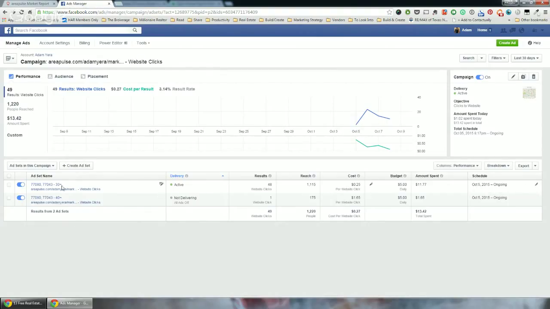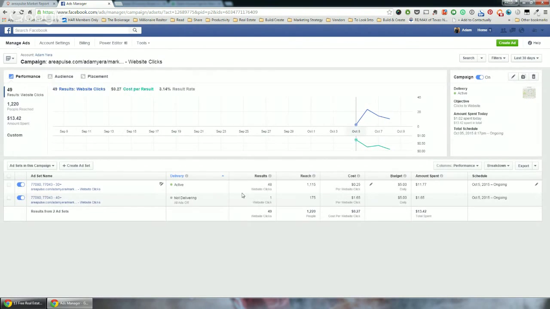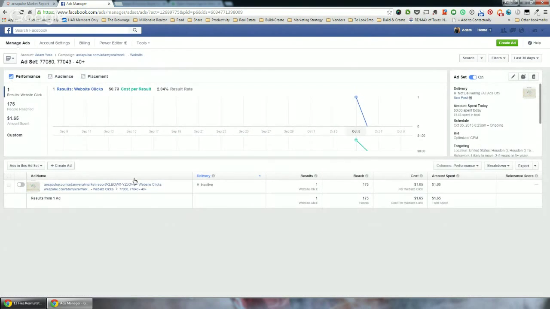I'll take those numbers. So originally on the 5th, what I did was this. I made two ads, and one of them right off the bat was performing much better than the other. And I just changed the wording. So you can see right here, 25 cents per website click versus 165. That's kind of pricey.